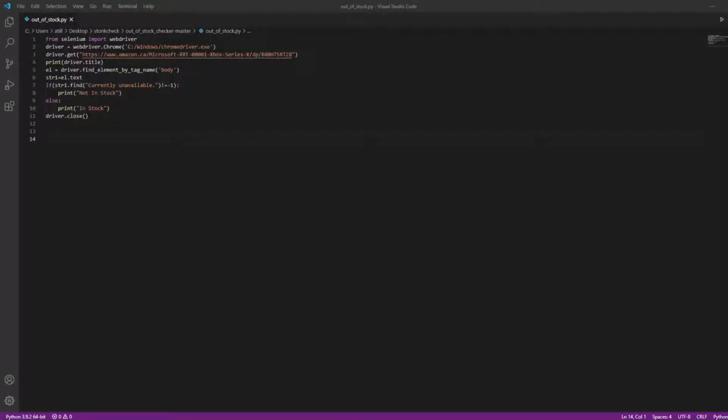Hey guys, so today I'll be showing you how to make a Python bot that pretty much opens Chrome, well, a version of Chrome at least, and then it automatically checks if it's in stock. So, let's get started.